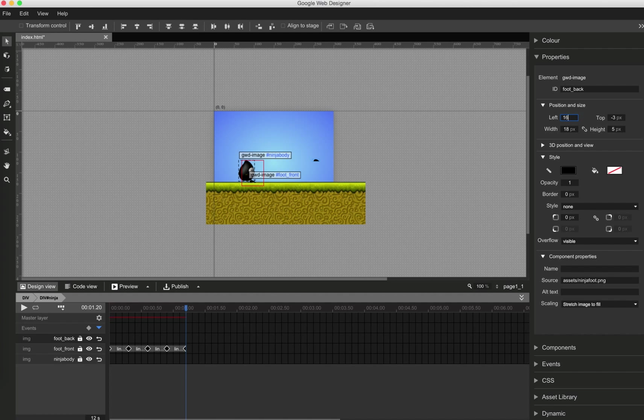Change the start position. Okay, top left is set. And now let's add some. Okay, now it fits also better with the foot front, how he's moving together with the body. Adding now the same keyframes. Positions for the foot back.